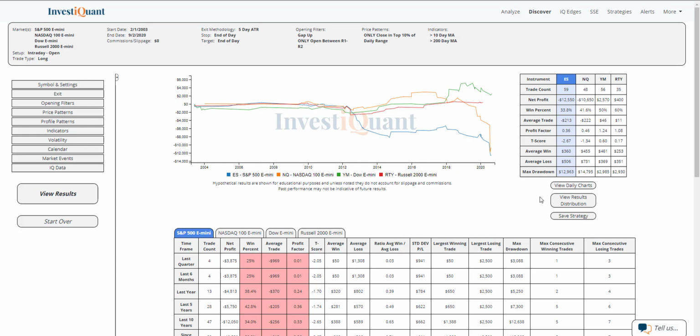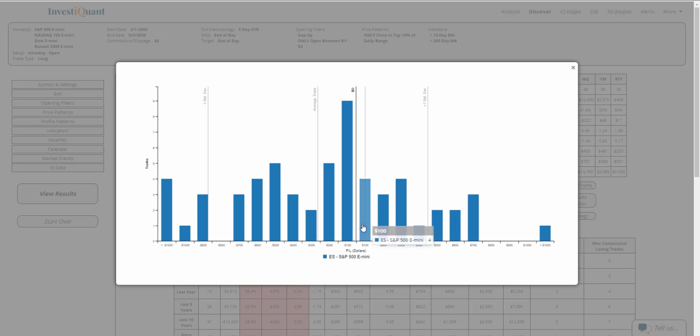In fact, if you check out this new button that we've got here, View Results Distribution, this will show you the distribution of results of wins and losses. So let me click on this. I've got the S&P selected, so this is going to show the results of the S&P. If I click on that, you can see this is a histogram of all of the wins and losses, all of the trades within this setup. We've got the amount of the win or loss on the bottom axis and the trade count for each of those on the vertical axis.